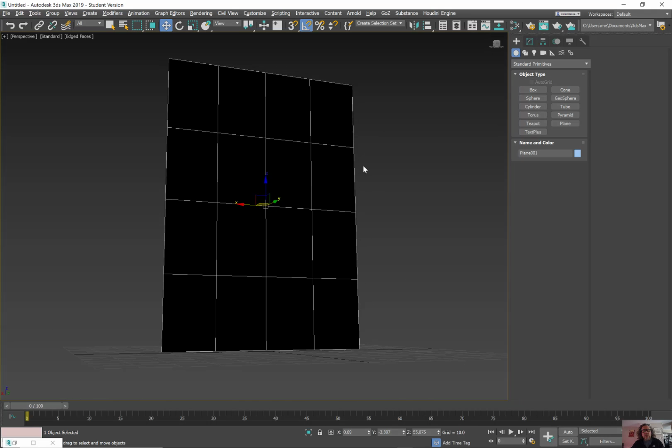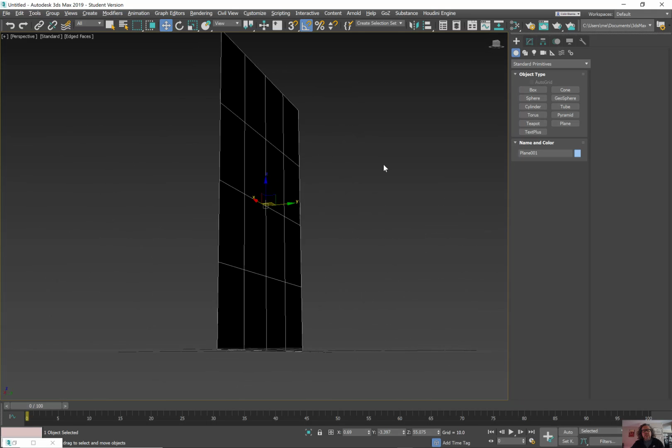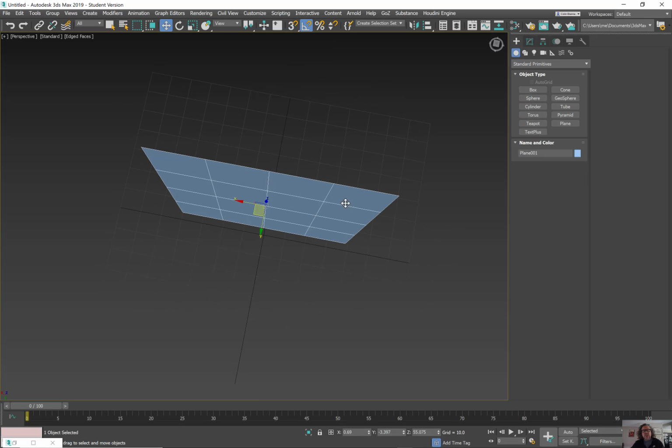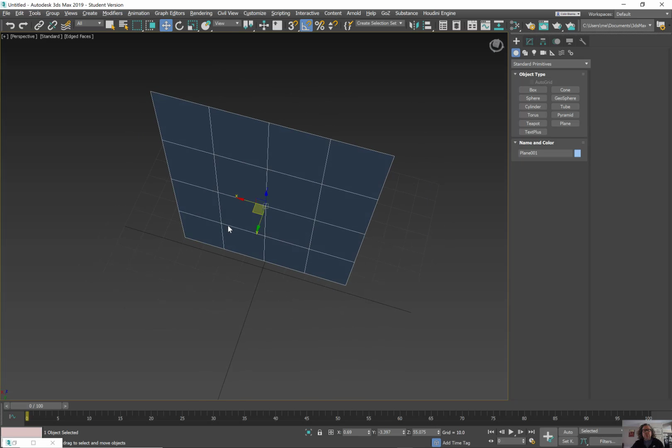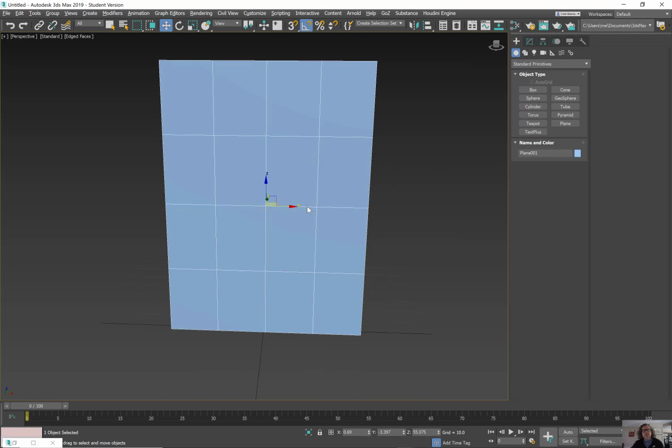Now, if I get to a crazy angle, I'll get a color palette that's a little bit different, I saw it earlier. My 3ds Max and my computer are tired after a long day of videos and such.